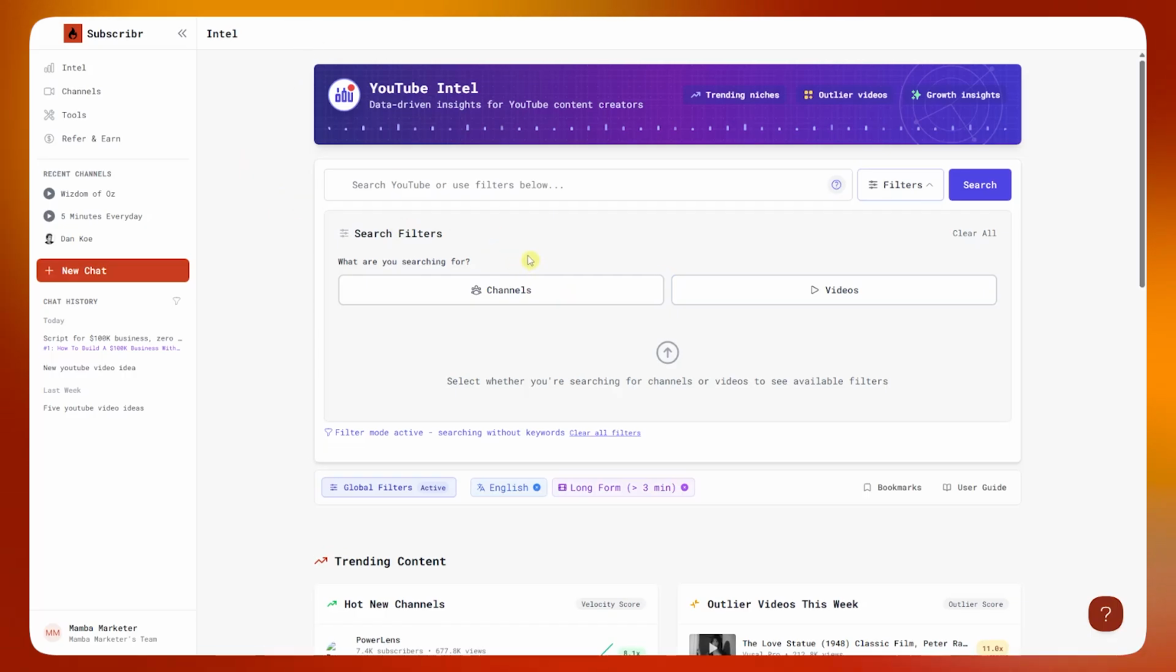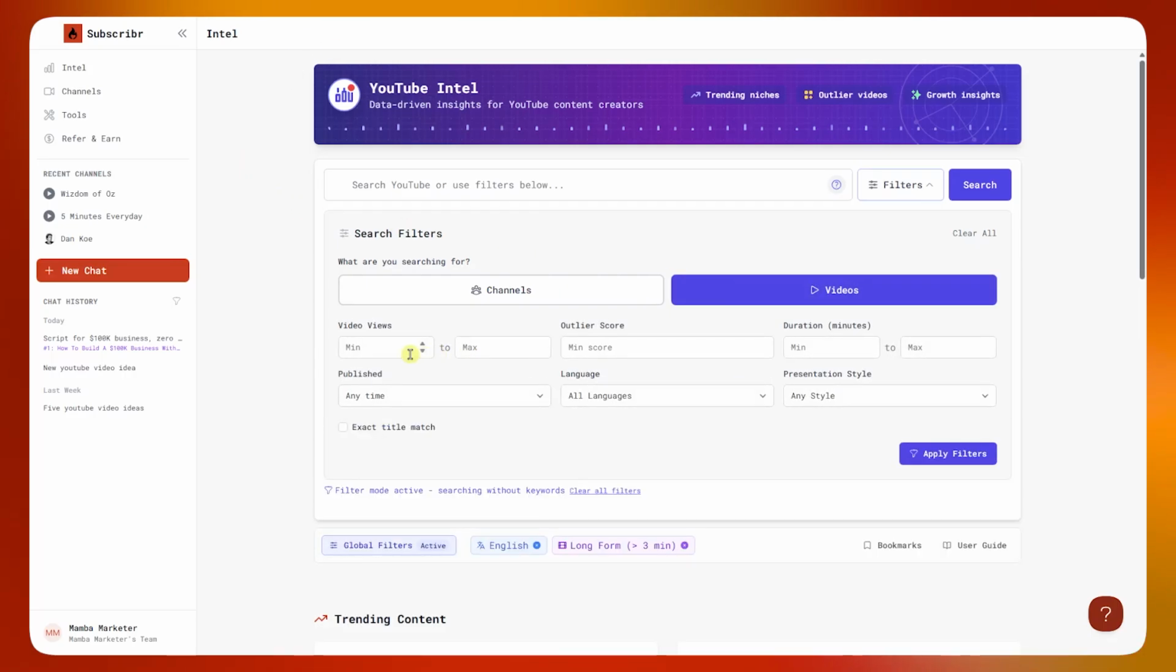For example, I'm gonna go for videos right here, and then you can go for the minimum views, maximum views on the filter, outlier score, duration, published language, and so on. So I'm just gonna go for something simple. So let's say how to stop procrastinating, just like that. Very simple. And I'm gonna go for a multiplier score of, let's say, 10 right there.